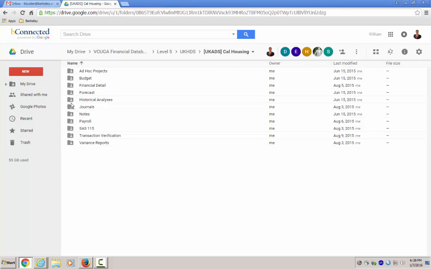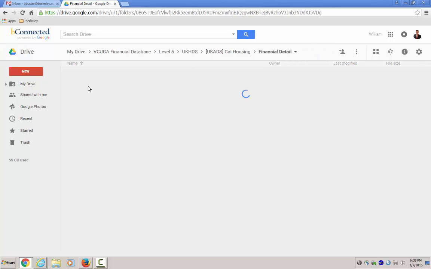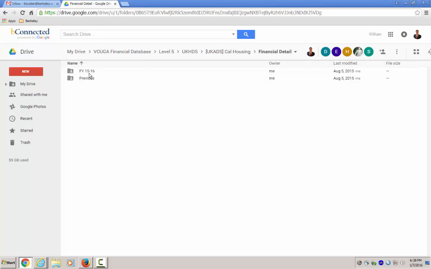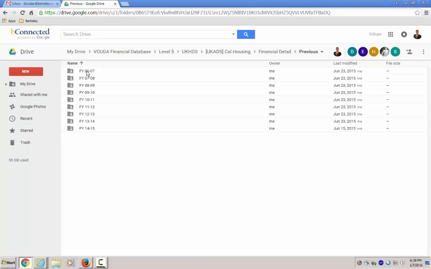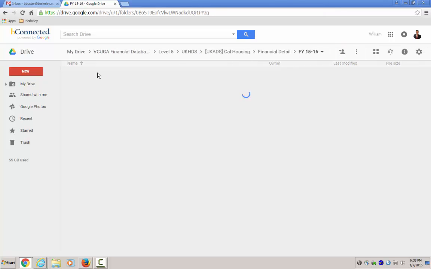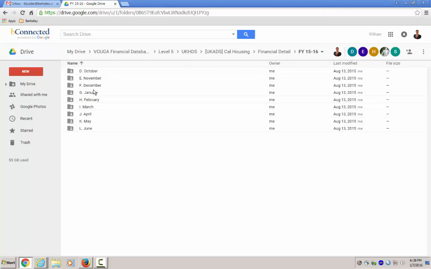In looking at these files, you'll have the ability to see the most up-to-date information, which will be located in the current fiscal year folder. In this case, it would be fiscal year 15-16, as well as previous data that would actually be contained on an annual basis from 06-07 all the way to present. So in terms of looking at this, let's see data for November.